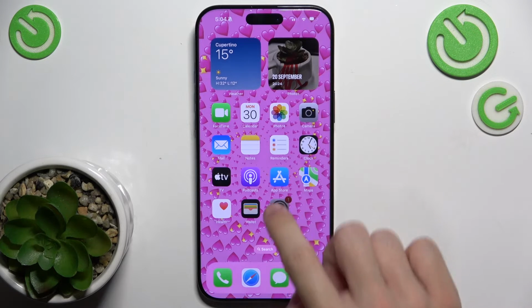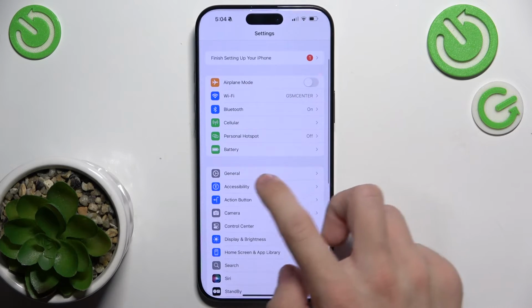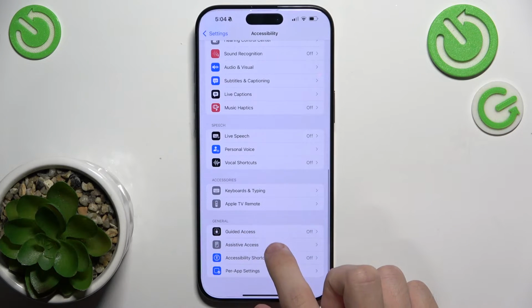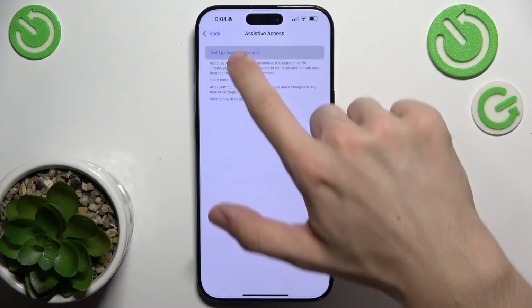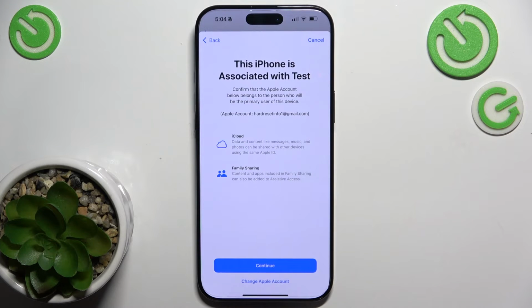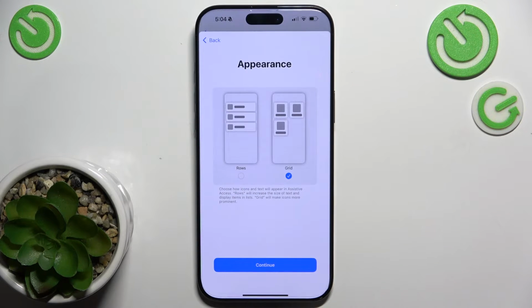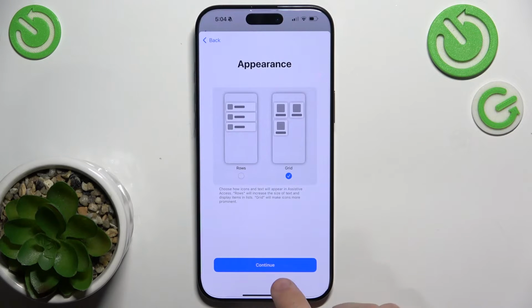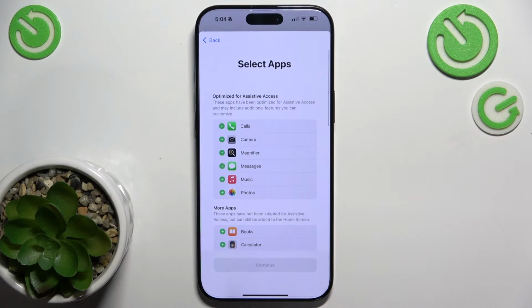To enable it, go to Settings, then go to Accessibility, scroll down and find Assistive Access, then Set Up Assistive Access, continue, and then you can choose the appearance of Assistive Access. It can be either rows or grid. I'm gonna choose the grid, then continue, and here you can select which apps will be available in the Assistive Access, so you can only select those which are necessary for that person.